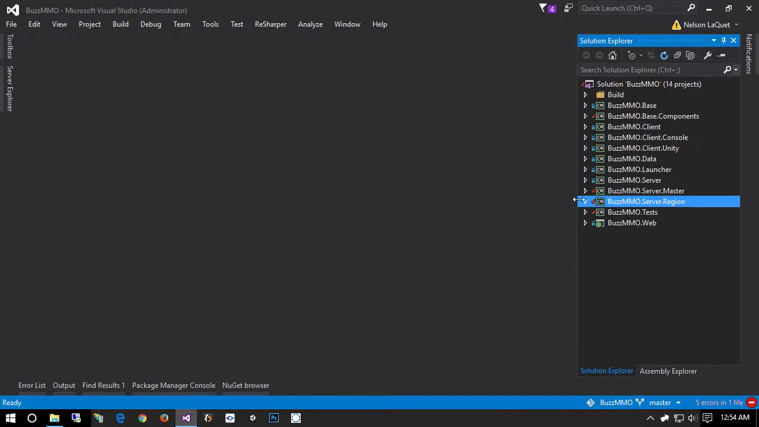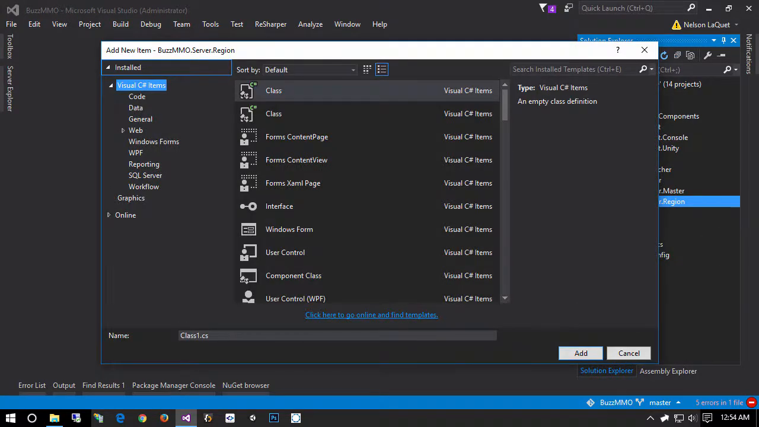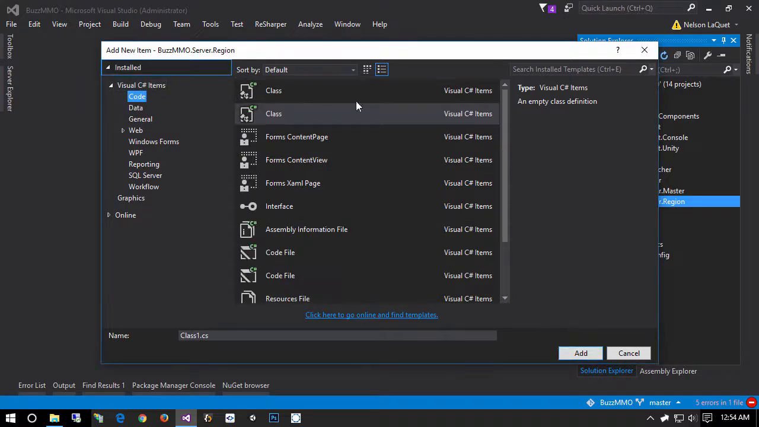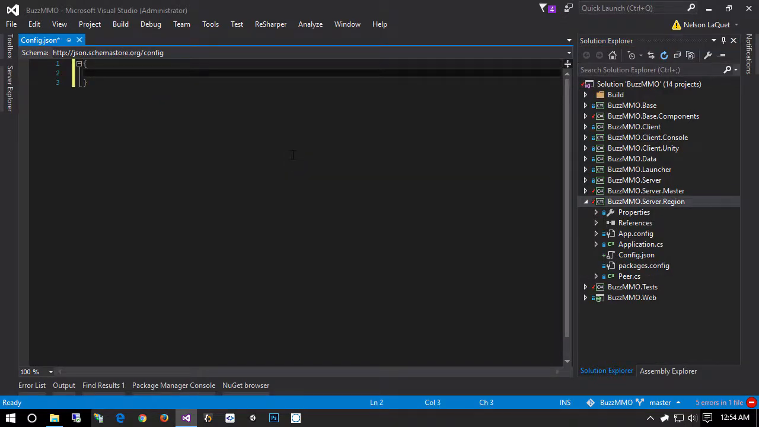So for example, in our region folder, I'll go ahead and start off and create the base config. I'll add a new item, and it'll just be a simple JSON file. We'll just call this config.json, and config.json will have some basic properties attached to it. Let's just do test property with value 1, and then we'll do override property set to override.